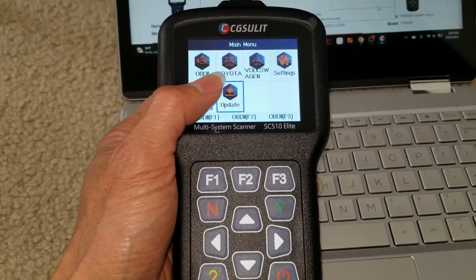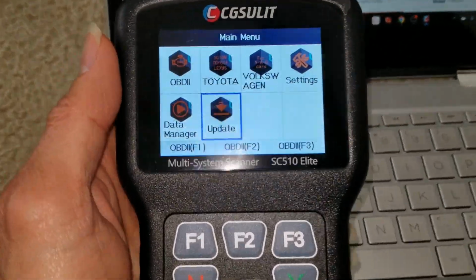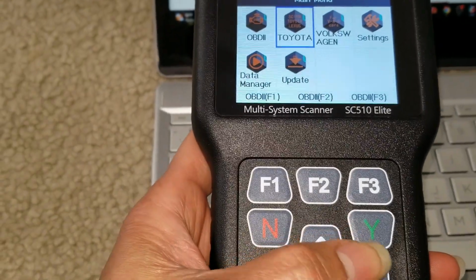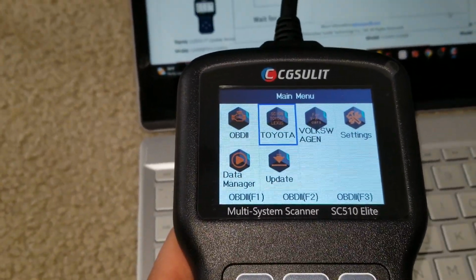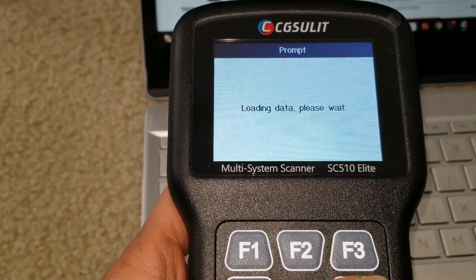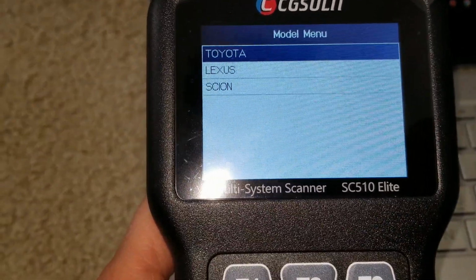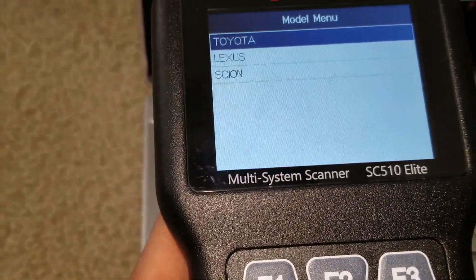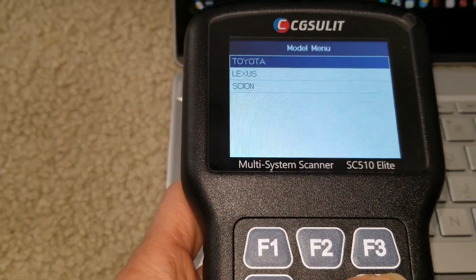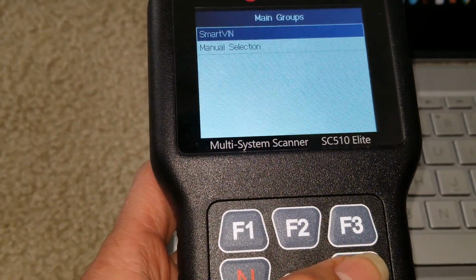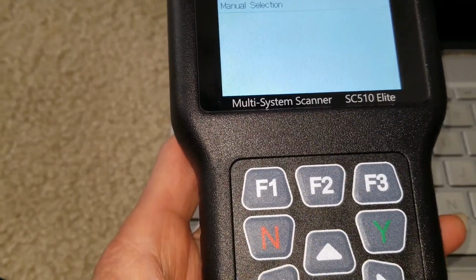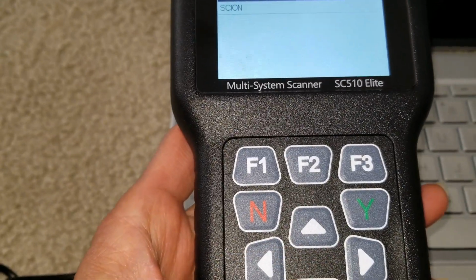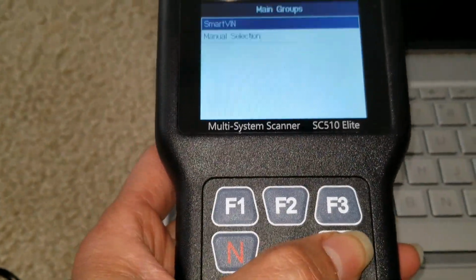So there you go. You got the Toyota now. Toyota, Volkswagen. Go up there and look at it. Press yes. There's a Toyota, Lexus, and then Scion. Toyota, SmartFin, or you can manually input your VIN number. Lexus, same thing. And then Scion.